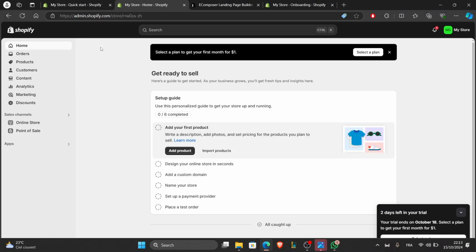In today's tutorial, I'll show you how to use Ecomposer, a powerful page builder for Shopify. With Ecomposer, you can easily design and customize stunning pages without needing to code. I'll guide you through setting it up and using its features.